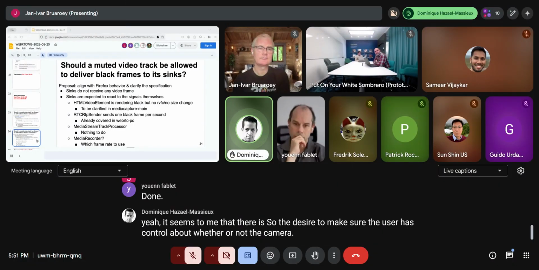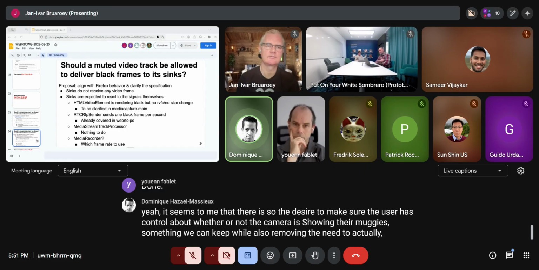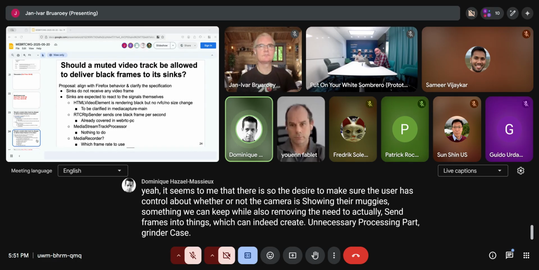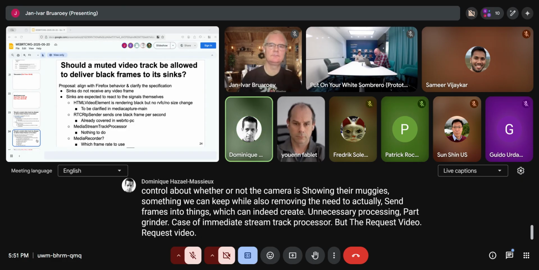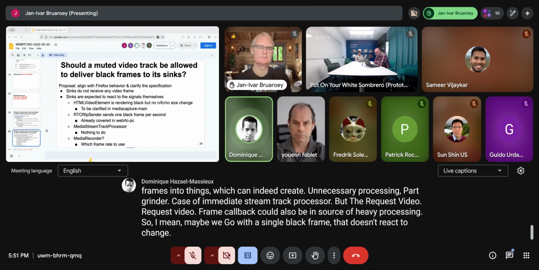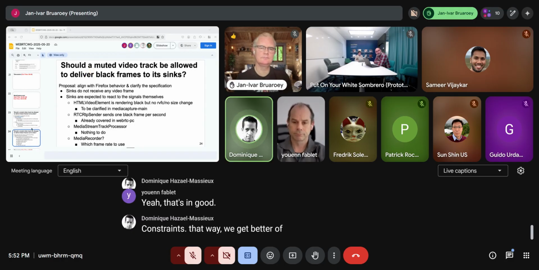Yeah, it seems to me that the desire to make sure the user has control about whether or not the camera is showing their mug is something we can keep, while also removing the need to actually send frames into things, which can create unnecessary processing, in particular in the case of media stream track processor, but the request video frame callback could also be a source of heavy processing. So, maybe we go with a single black frame that doesn't react to change in constraints. That seems good. That way we get the better of both approaches.